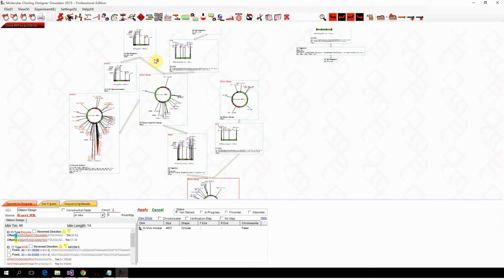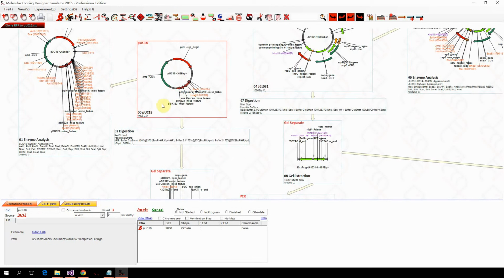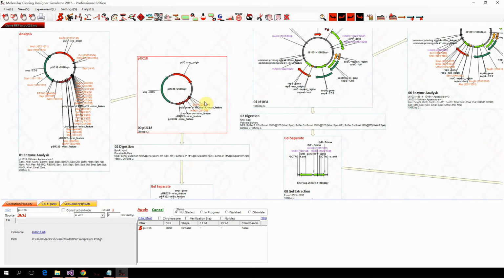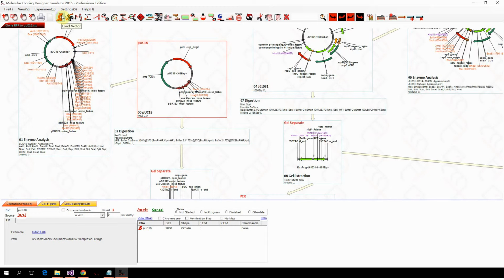Hello, in this video we're going to introduce how to add, delete, copy and paste and convert the nodes. So first we load an experiment as demonstration. So here we go to one of the nodes, which is the pack 18. So if we want to add one node, you can see all the buttons here.